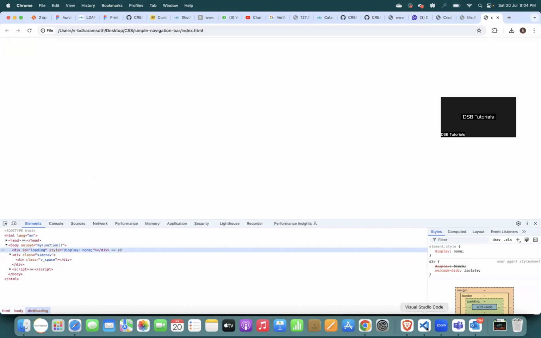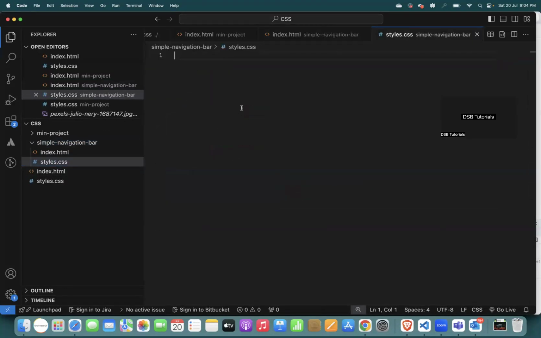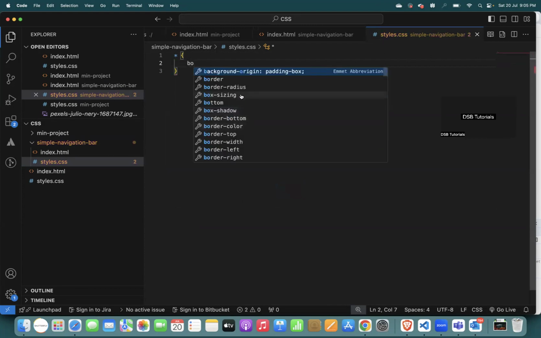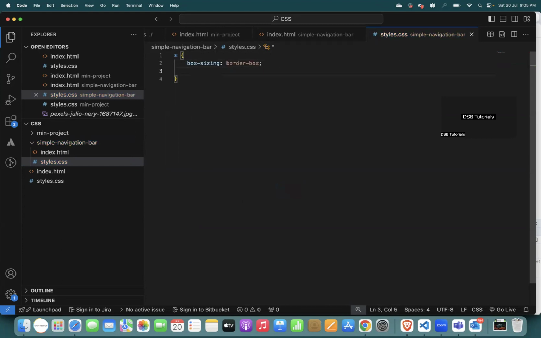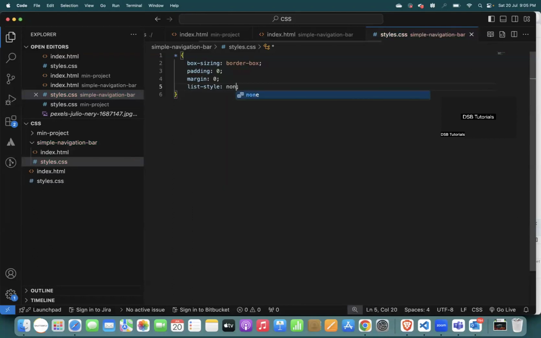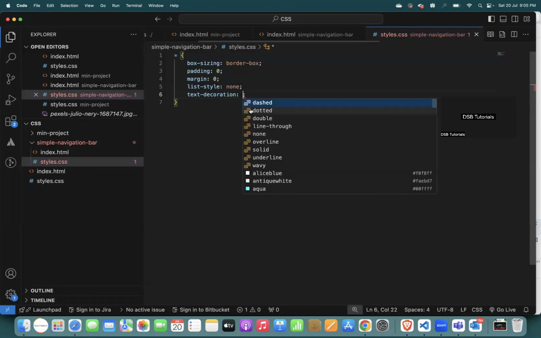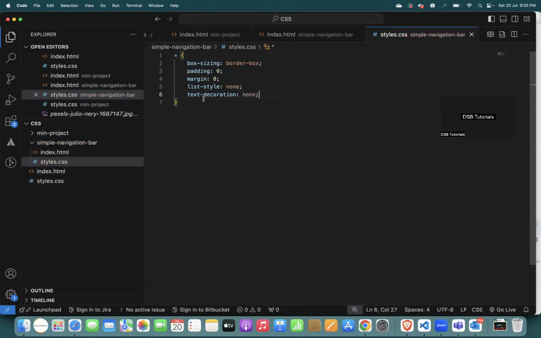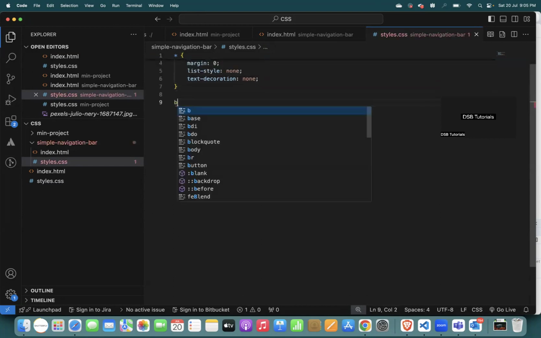Now I will add CSS. For the global CSS, I'm adding the universal selector. I'll add box-sizing border-box, and padding and margin 0, so no margins are needed in our entire DOM. For list styles, if anything is there, we can remove it, and we'll remove the text decoration, none, for any li. In our entire DOM, no need for text decorations. Now we'll add the body tag.